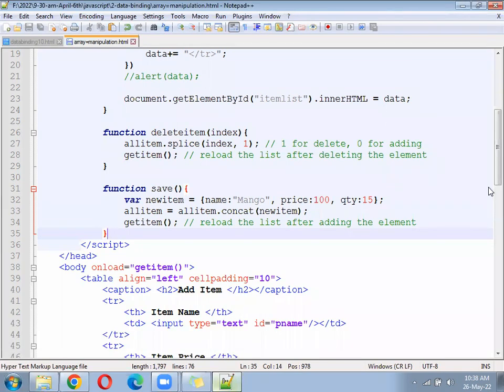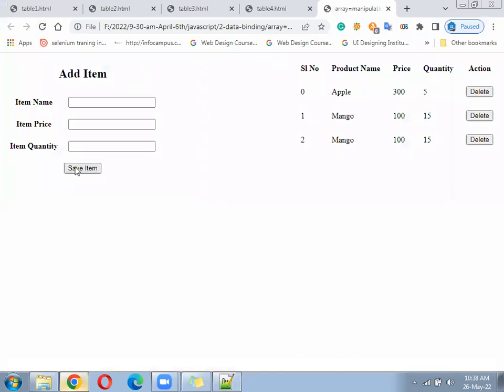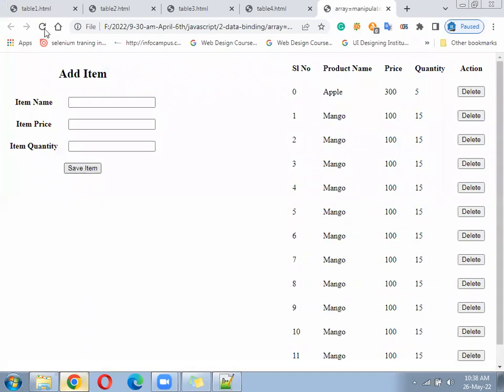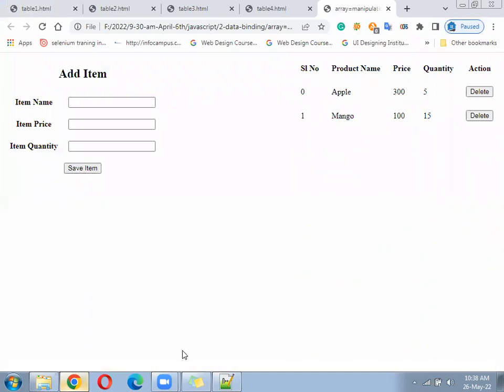Okay, so go ahead next. So hope after clicking on save button, is that list is listing, items are listing or not? When you click on save button, it's coming on the right side. List is increasing.